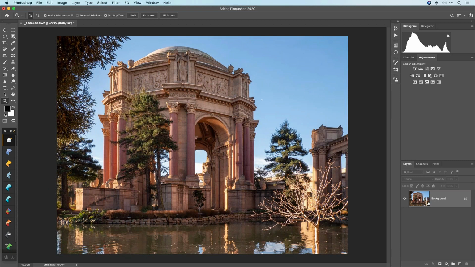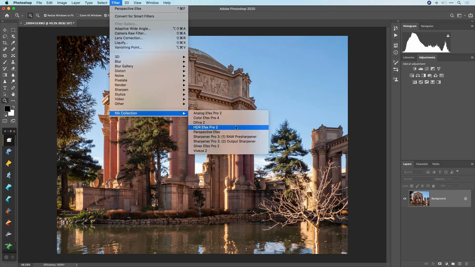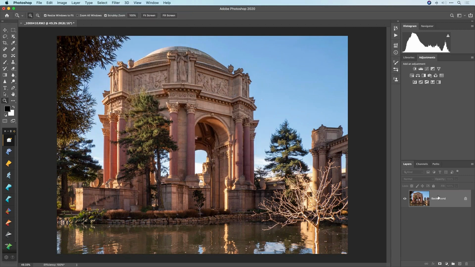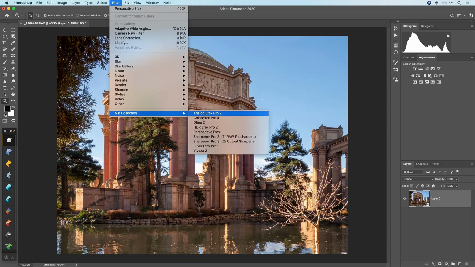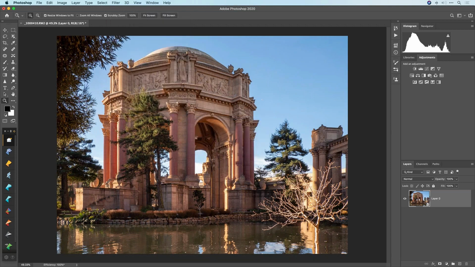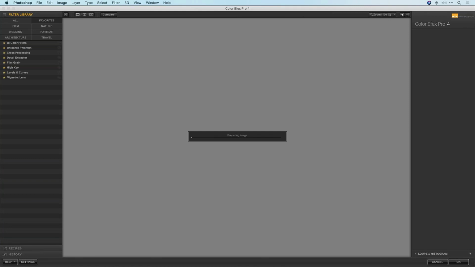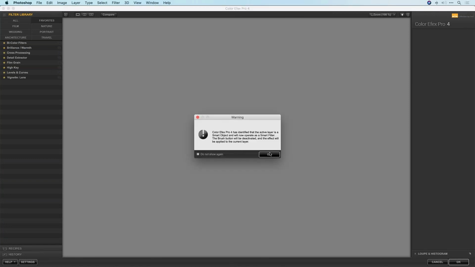But at this point, if I wanted to apply a filter and apply that as a smart filter, let's say I wanted to take this into Color Efex Pro, but I wanted that to be a smart filter, I can at this point right click on this layer and convert that to a smart object. Now that that is a smart object, as soon as Photoshop finishes doing what it's doing, there we go. Now that that is a smart object, if I go into a filter like Color Efex Pro 4 and make a change to this, and I'll just do something really quickly in here. Let's let that do its processing.